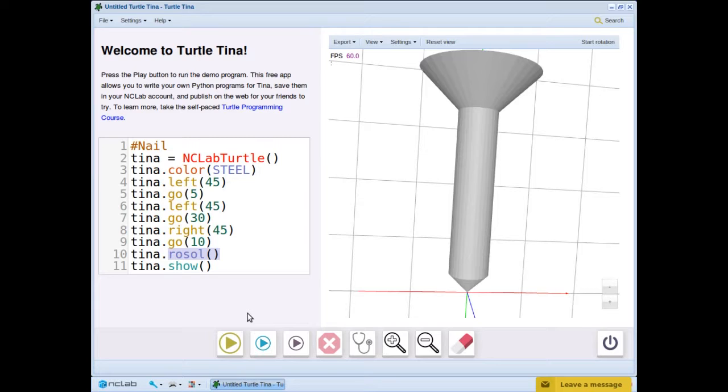Rotational solids can be exported and printed on a 3D printer. Be careful though, solids use a lot of material. In the next video, you will learn how to make shells, which can save time and material when printing. It is a good idea to run your trace before adding the Rosol command. If your trace ventures into negative territory, you might get some strange results.